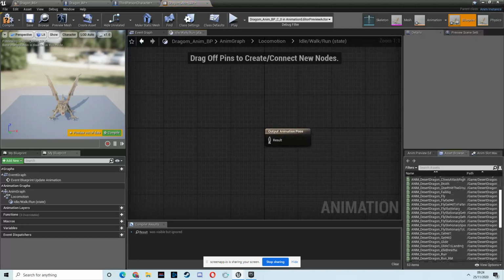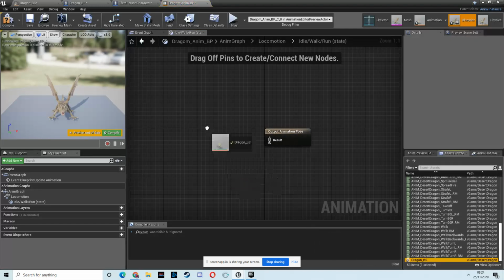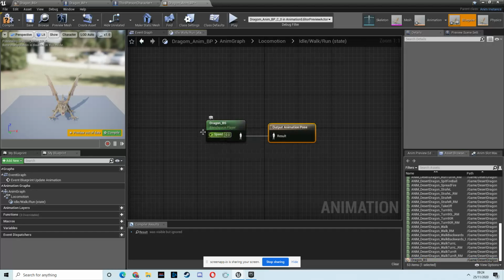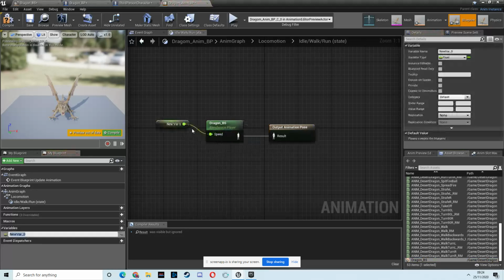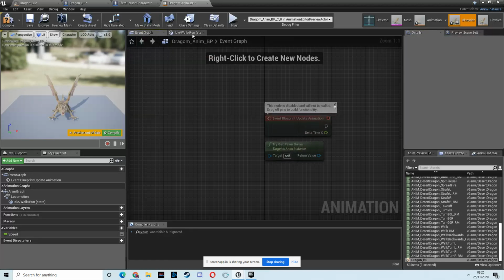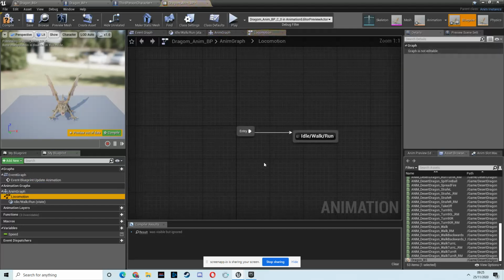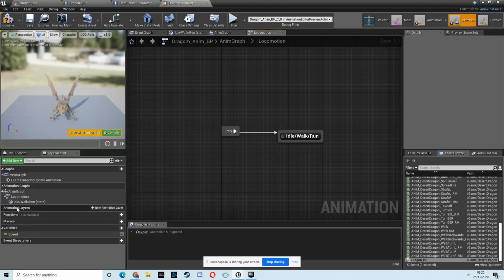Okay. And then we're going to open that up. We're going to find the blend space we just created. We're going to drag that out and plug that into there. Okay. And then we're going to drag off the speed, promote that to a variable. And guess what we're going to do? We're going to call it speed. Okay, and then go into the event graph. Now, if you're struggling to find any of this stuff, I can get to the event graph back here. I can get back to the animation graph and the actual locomotion graph by clicking down here.